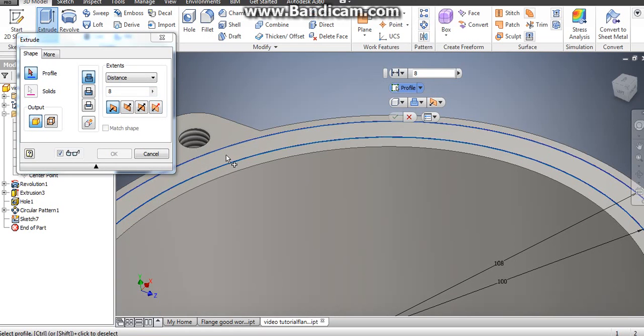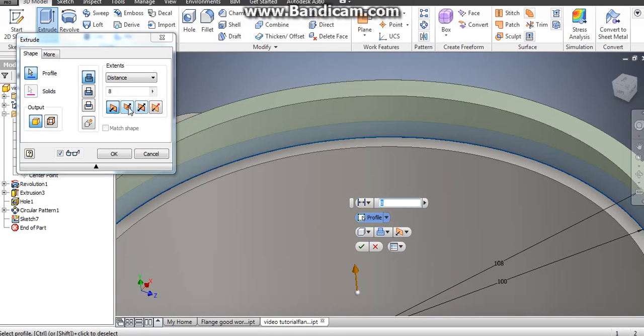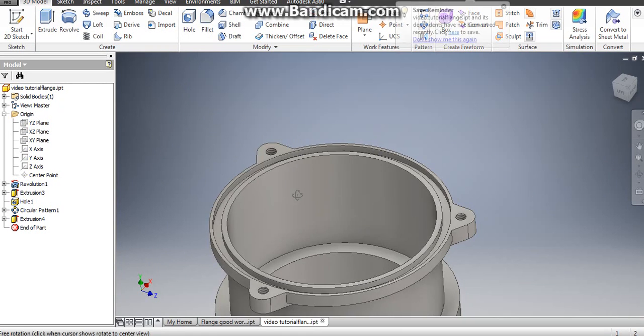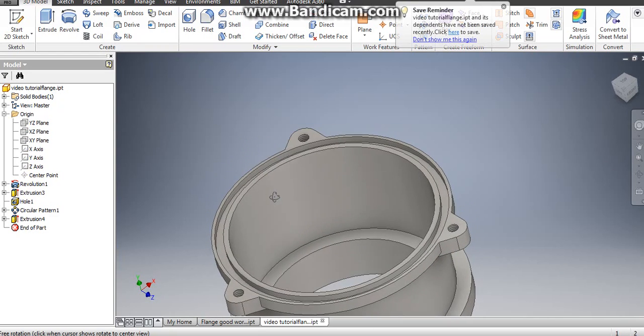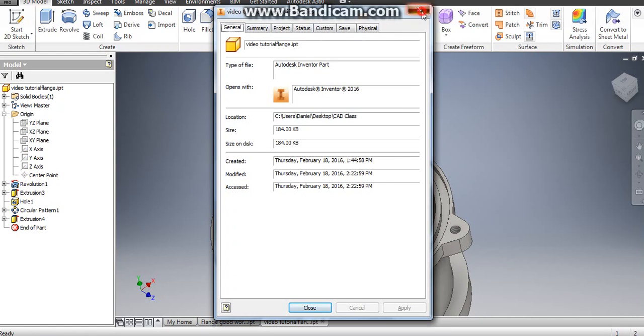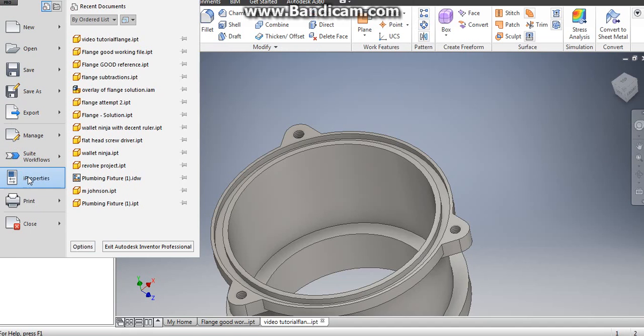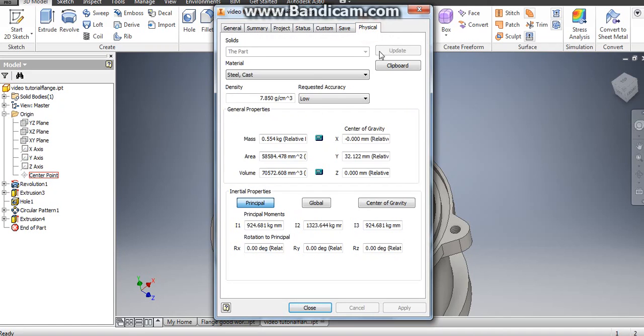Extrude. Select the groove. Direction 2, change it to a cut, distance of 3 millimeters, click OK. We will check our mass and volume in the Eye Properties after this feature has been added. Physical. We should have a mass of 0.554 kilograms with a volume of 70,572.608 cubic millimeters.